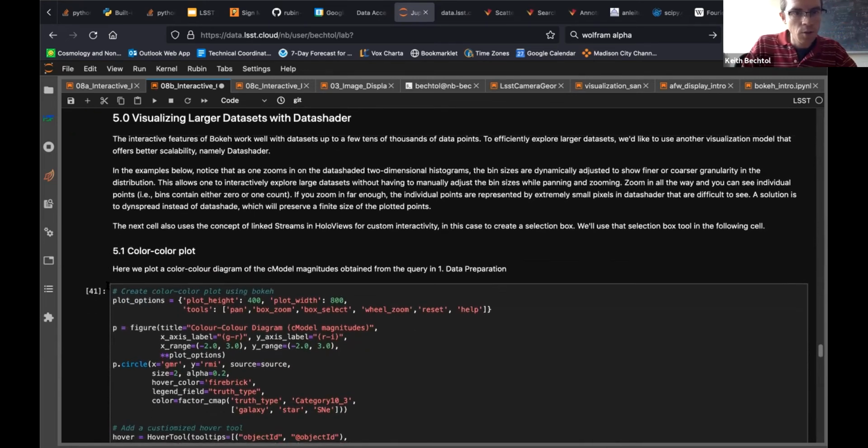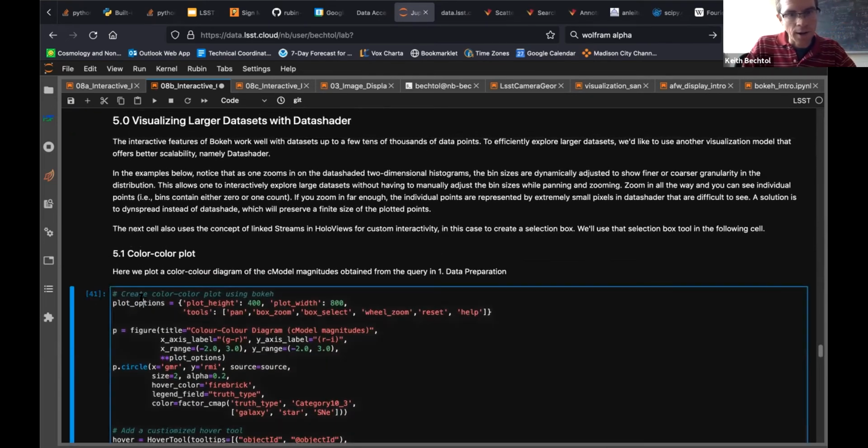Okay, so let's go on to data shader. I hope that this works, because we're now not doing the previous selections, but we're going to use this full data set.